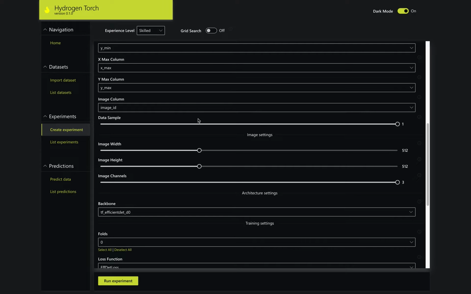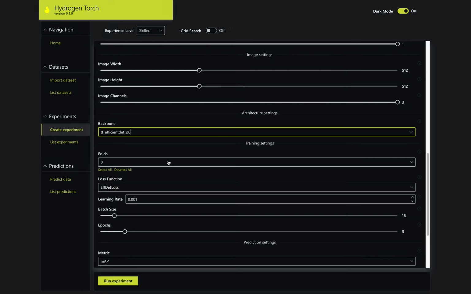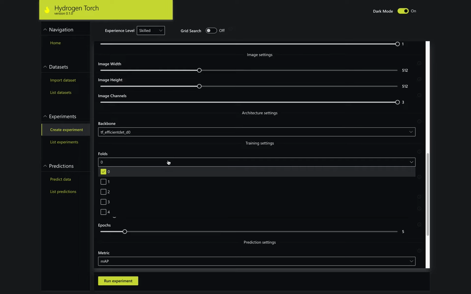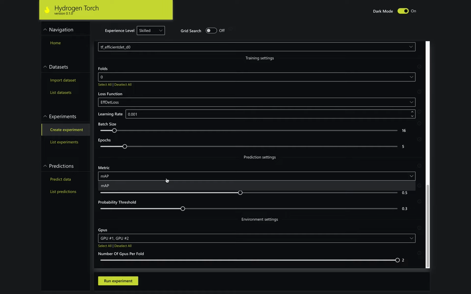There are many other settings depending on the current problem type, but some of the common settings presented for all problem types are backbone, where we can specify the backbone architecture; fold, where if you provided a fold column during the dataset import, you will be able to choose which fold should be used for validation; loss function, the function that our model will be directly optimizing; and validation metric.